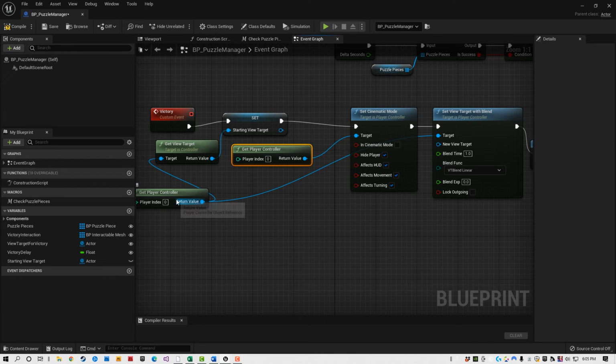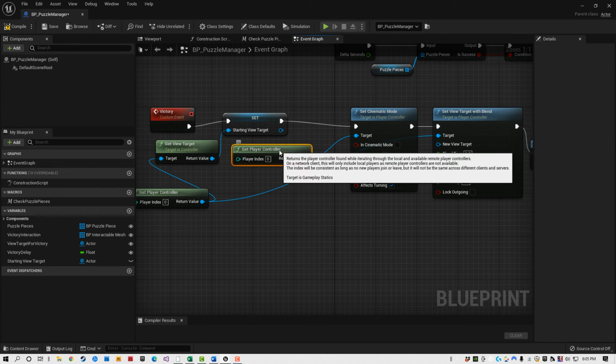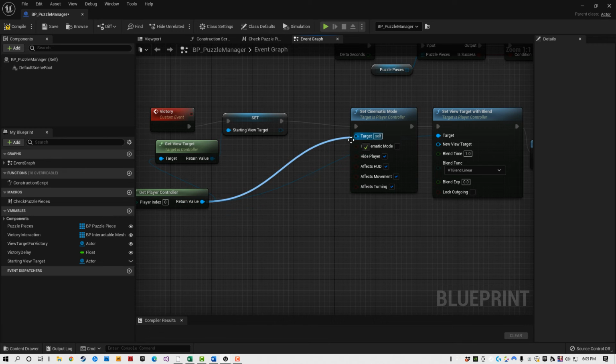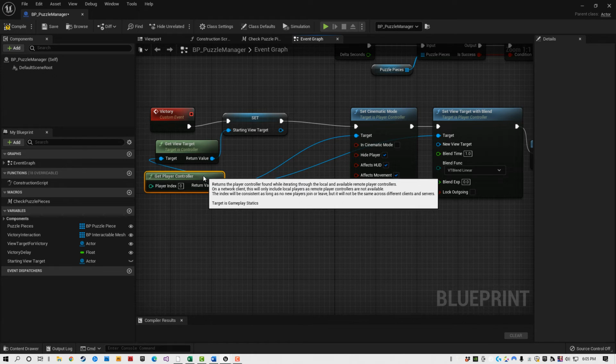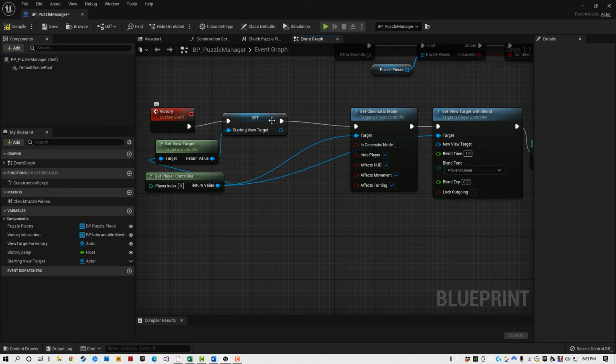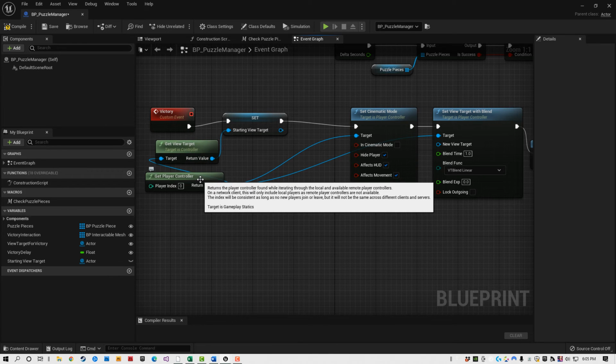So we're getting our player controller, right? I'm sure I could have used that same hookup. That'll make this a little easier here. It may be harder to read, but it's fewer boxes. So on victory, we set our view target to the view target of our player controller.